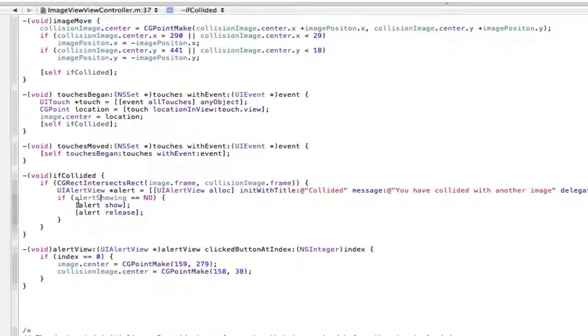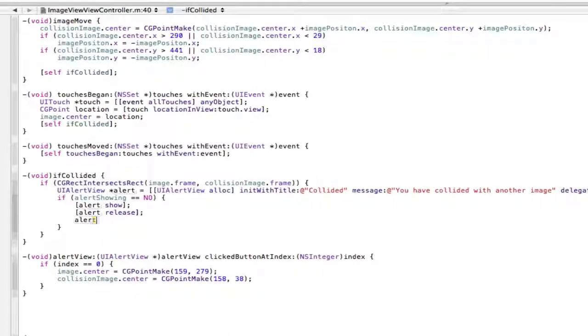It goes, if there isn't an alert showing, so if alertShowing equals no, then show the alert. And because we're showing the alert at the moment, we're going to have to change our bool statement down here, alertShowing, to yes, because now an alert is showing. So now another alert won't generate because this says yes. But now what we need to do is reset the bool statement to no when the alert goes away.